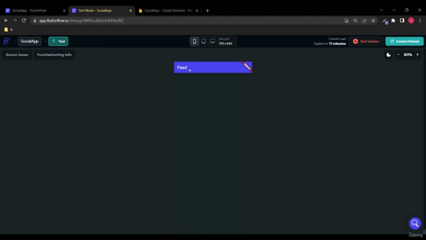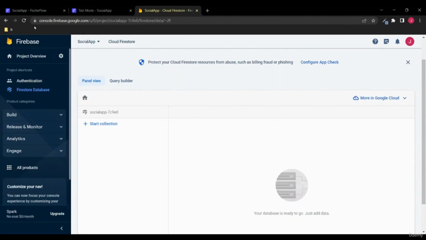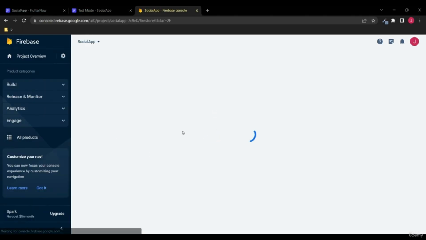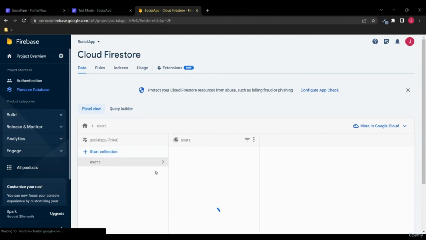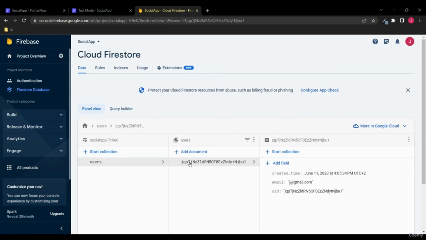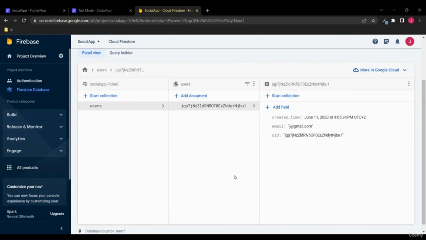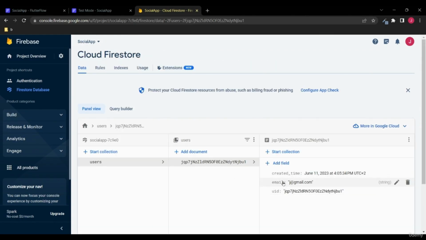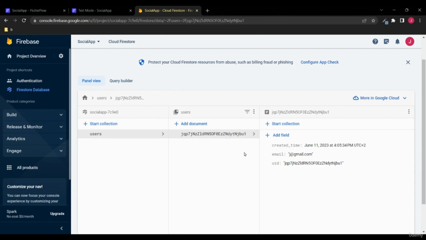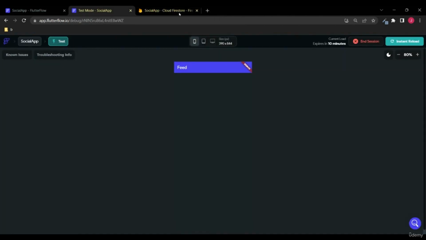So now if we go to the Firebase and we refresh the page, here we will see that the user's collection has in fact been created. And we have a document which is corresponding to the user that we created, right? We have a document with the email of j@gmail.com, the created time, and the UID. This is perfect, okay? These are the default values that are created when I create a user, okay? And now everything's working fine, okay? So we have that done. This is gonna be it for this video. I'll see you in the next video.